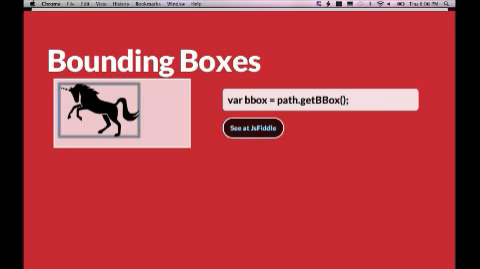So you call it get bounding box. And it gives you several pieces of information. For instance, it will give you the X and the Y for the top left corner, the X and the Y for the bottom right corner, and the height and the width. And what I'm doing here is taking that box information, drawing a rectangle, and then using the glow feature in Raphael to give it this weird glowing effect.